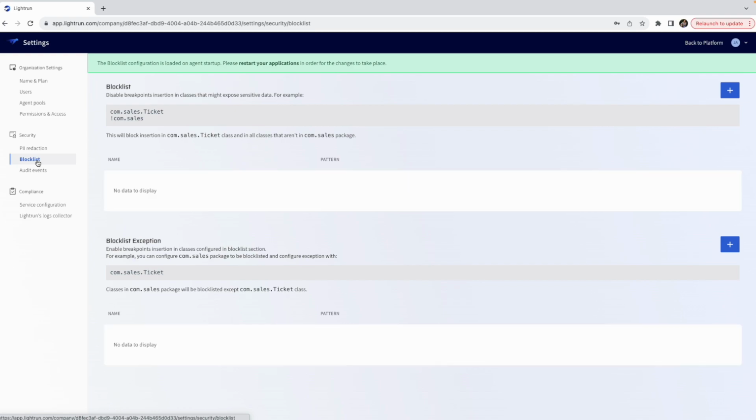In the block list section, we can identify entire classes that we want to prohibit adding any Lightrun actions in. We suggest that this is used sparingly, because if you block out too many classes, Lightrun loses its usefulness. But there are certainly times where it's necessary. If you're currently working through your sensitive data redaction strategy, we suggest you reach out to the Lightrun Solutions engineering team so we can assist you with best practices.